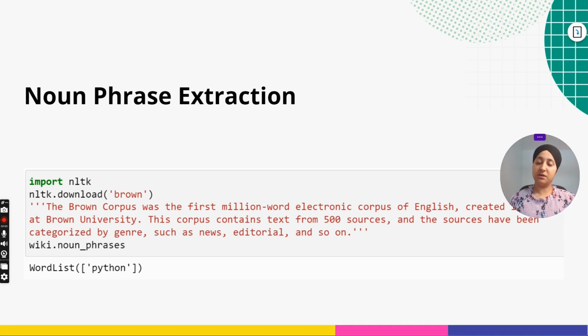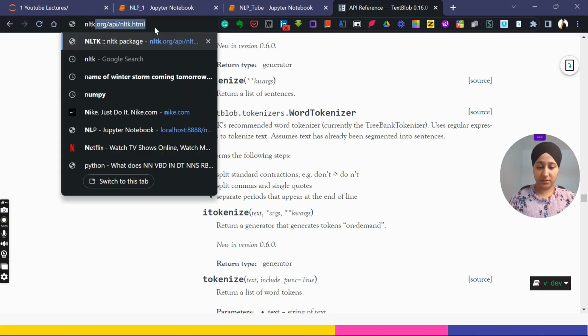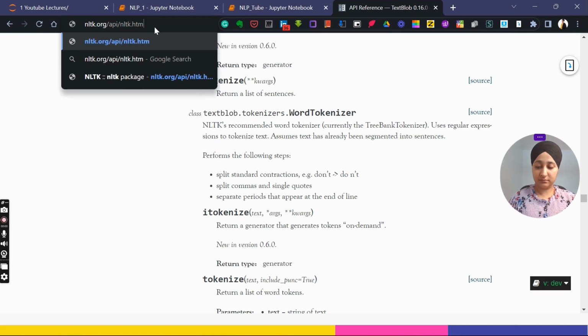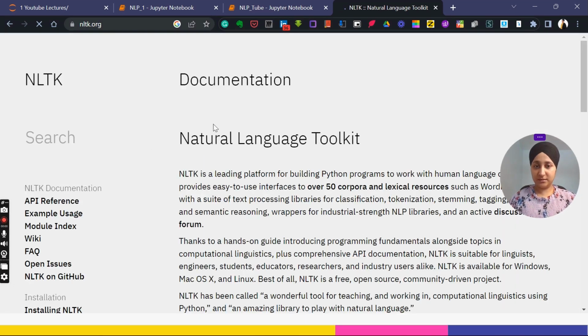So we also talked about how we can do tagging like we performed in the previous slide. Now we are going to work on noun phrases. For this I need nltk. nltk is again a library. I'll show you here. I'm going to nltk.org. So this is Natural Language Toolkit, which is NLTK.